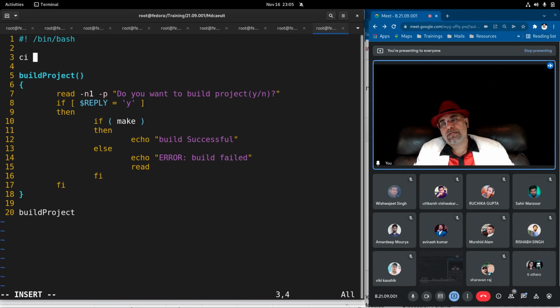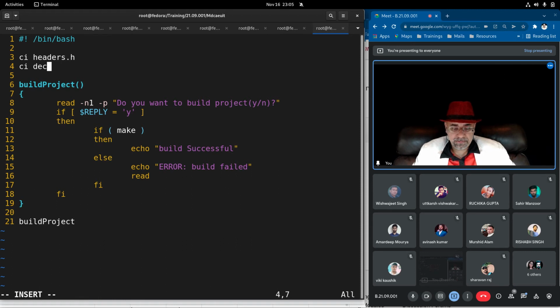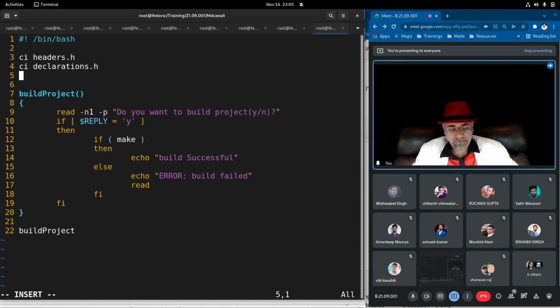Right now we have two header files, headers.h and declarations.h, which will be checked in, and we have another file called main.c. Like you check into a hotel, similarly you check in into RCS, where all three files will be checked in and put into the RCS engine, the revision control system, which tracks each and every change that you have done inside your file.